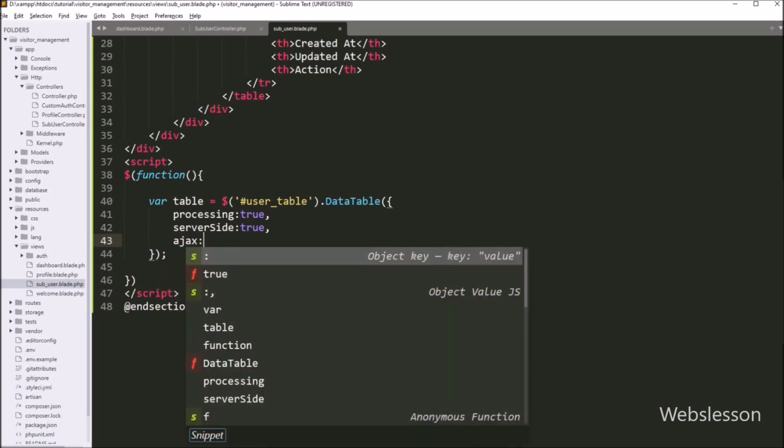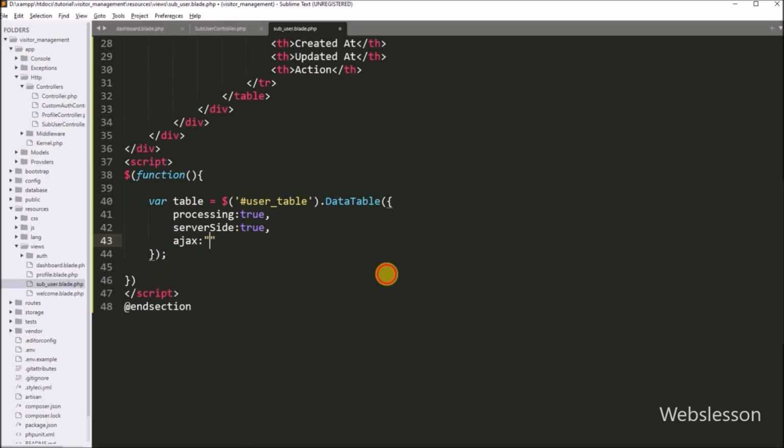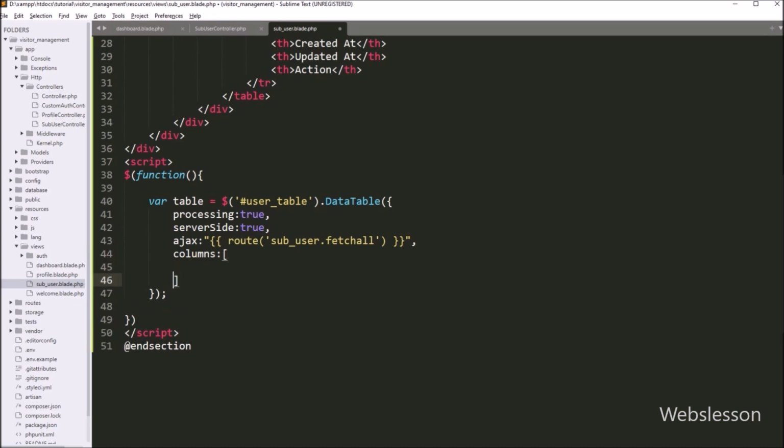In third option, we have to write Ajax, and in this option, we have to write echo blade statement, and after this, we have to write route method, and under this method, we have to write subuser.fetchAll, so it will create link for send fetch data request. Below this, we have to write columns option, which has been used to define table column details. Under this array, we have to write data option set to name, and name set to name.